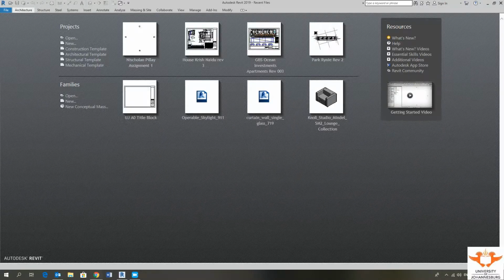Okay, good morning students. In our first little tutorial, we'll be talking about templates and how to open a project using a template. It's a very important step in your learning of Revit, and I'm going to show you how to do this.